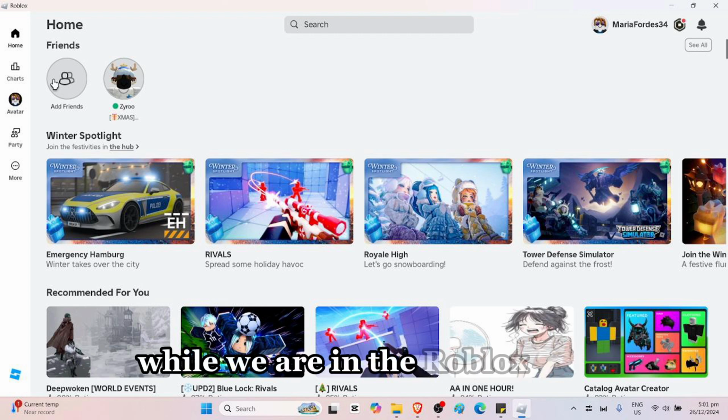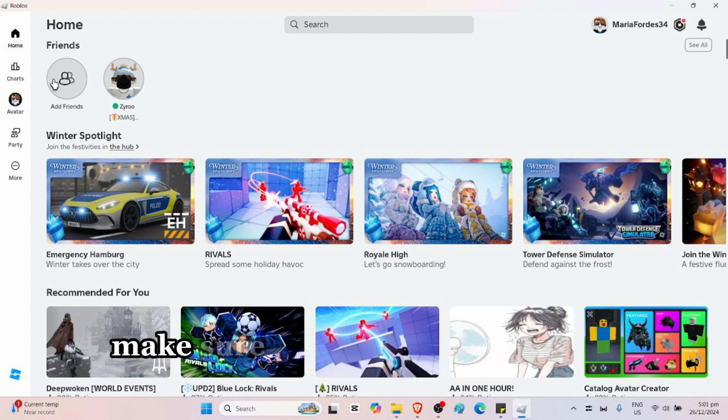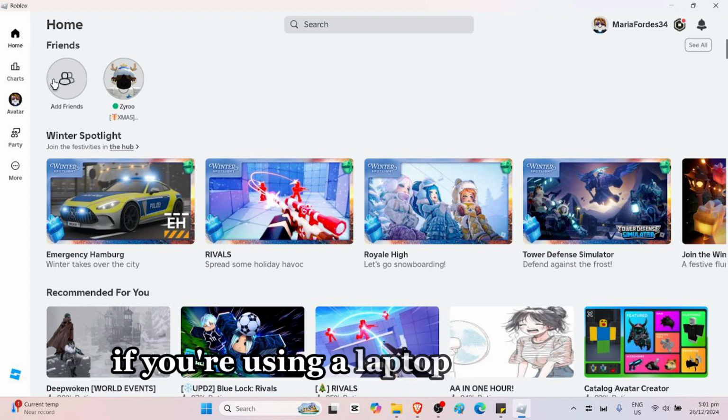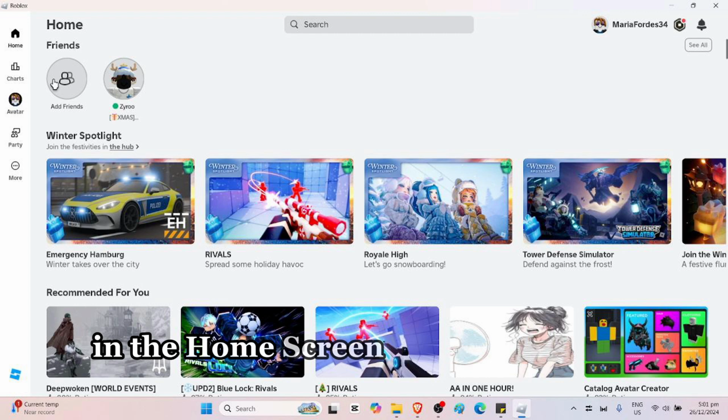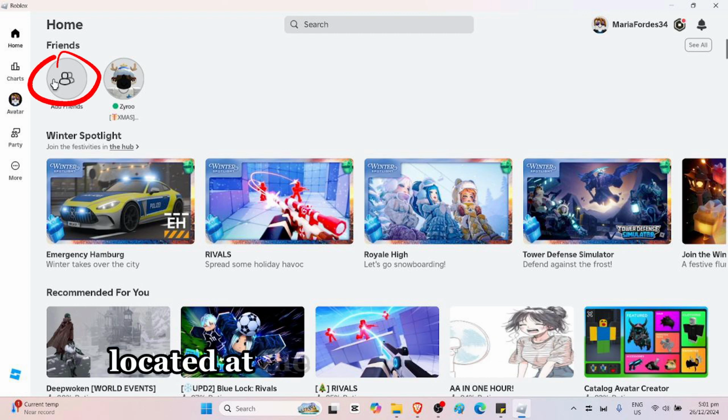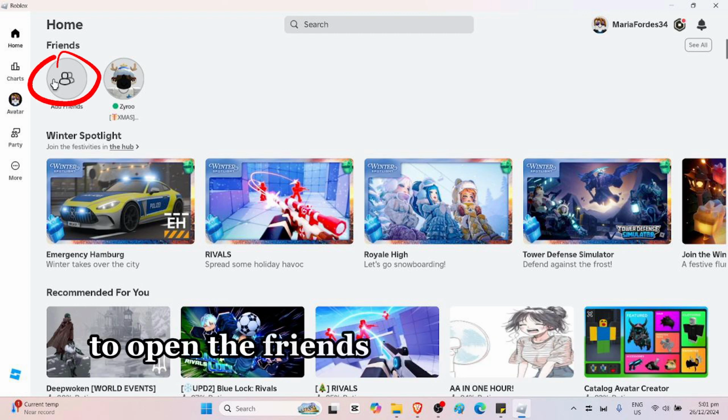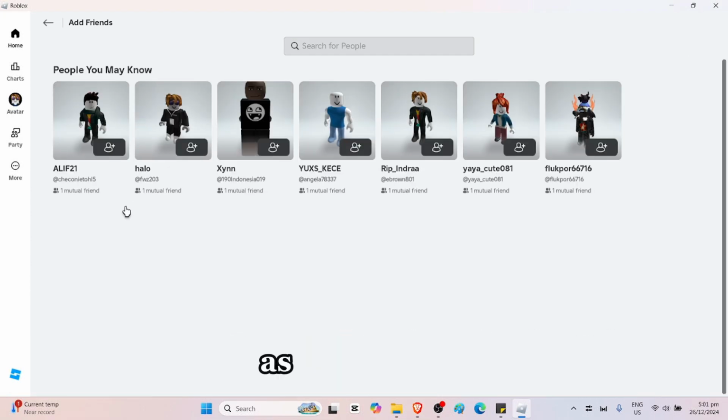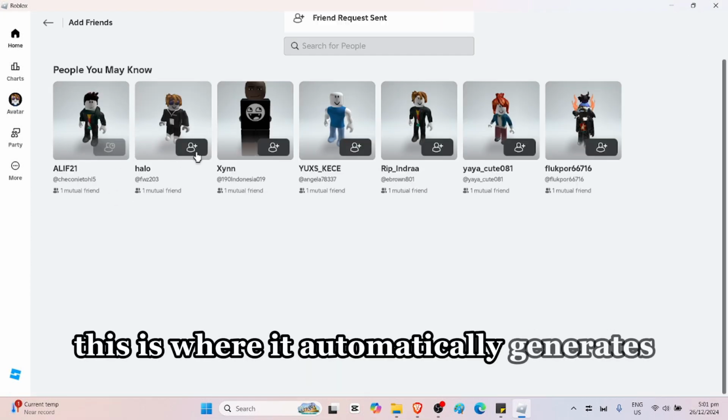While we are in the Roblox app, make sure that you are in the home screen tab. If not, click the home screen tab located at the top left side of the screen. As you can see in the video if you're using a laptop or desktop. And the home screen tab, click on Add Friends located at the top left of the screen to open the Friends tab.